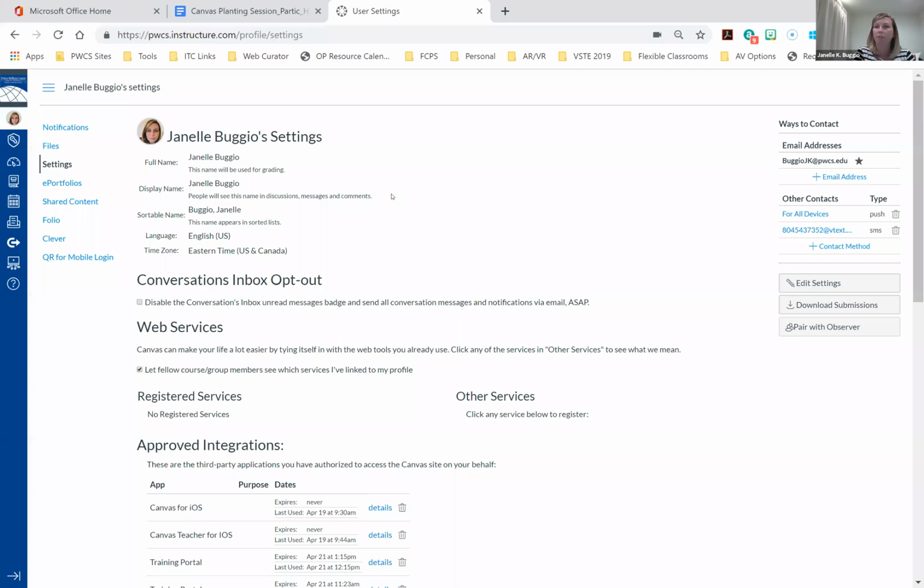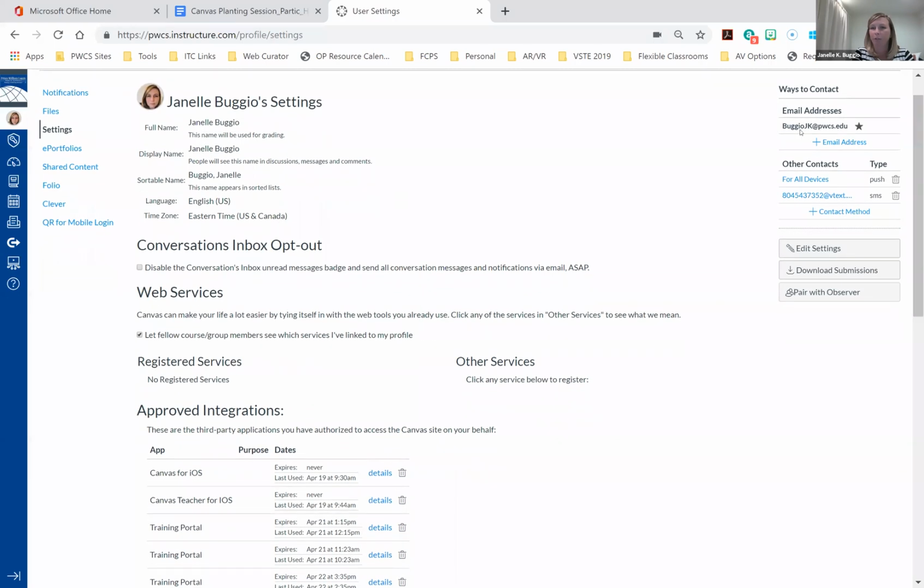And then a couple other things over here, you have a ways to contact area. I just leave mine as my Prince William email, but the ways to contact email section is not visible to your students. It's not visible to parents. So anything that you put here is protected from them. This is really just the way that Canvas contacts you. And I don't mean like with offers and things like that. I mean with your notifications that we'll talk about in a little bit.